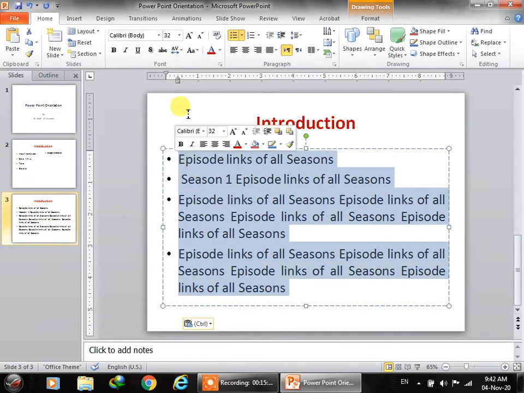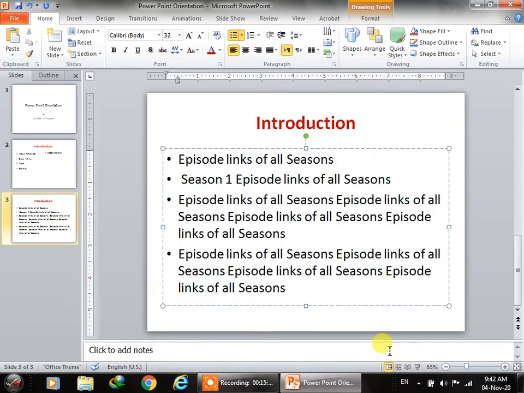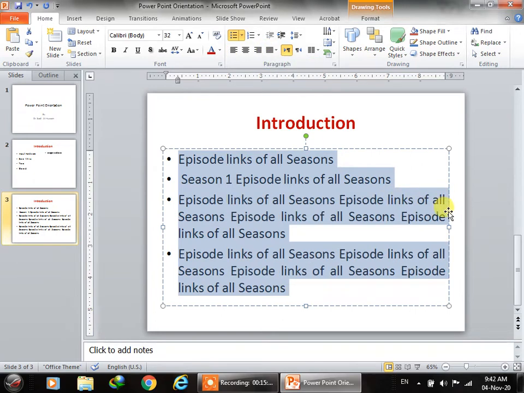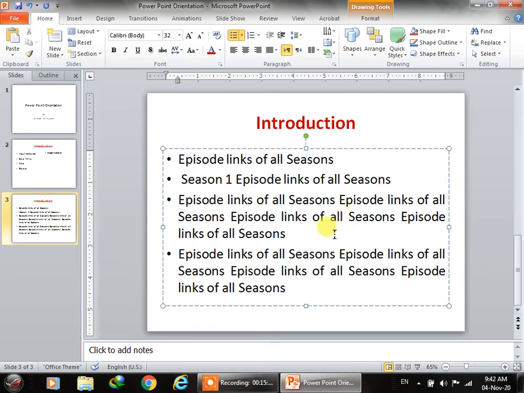Because it's already justified. Let's say it was like this. Now the margins, they're not parallel with each other, right? So if you want your margins to be parallel to each other, you click on justify and the margins will be parallel. So it gives more attraction or adds aesthetic sense to your document or text.